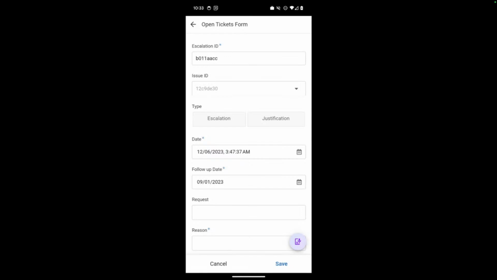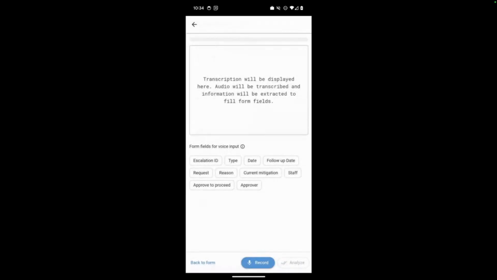All right. So I'm going to click on that bottom right button here. And I'm taken to a different user interface, a different view here that will allow me to record what I have to say, and it will transcribe that information and analyze it. One thing that you can see is that in the bottom half, there are all the input fields that are expected from that form, right? You can see escalation ID, type, date, follow-up date, and so on. So it's giving me a cue of what information I should be providing.